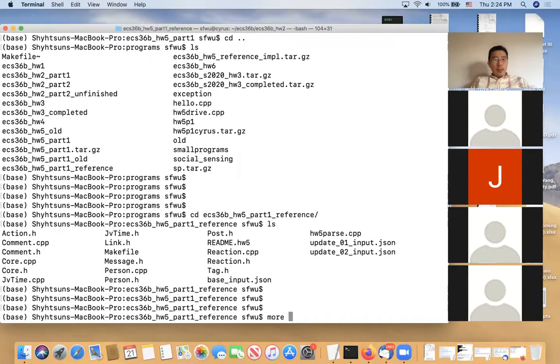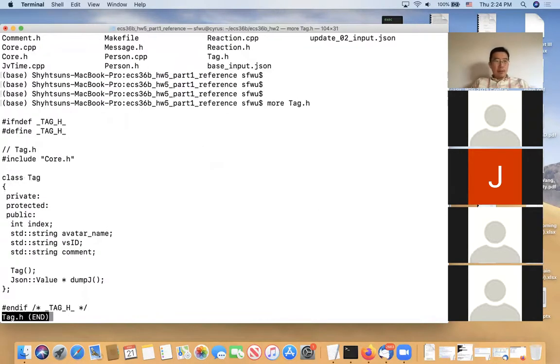Okay, so in the program, there is something called tag.h, right? First, let me go over this very quickly. I think you're familiar with this. So the tag, in my definition, you should have this already. It has a few things. A tag tries to tag either a person or a comment. That's the only thing we're handling right now.